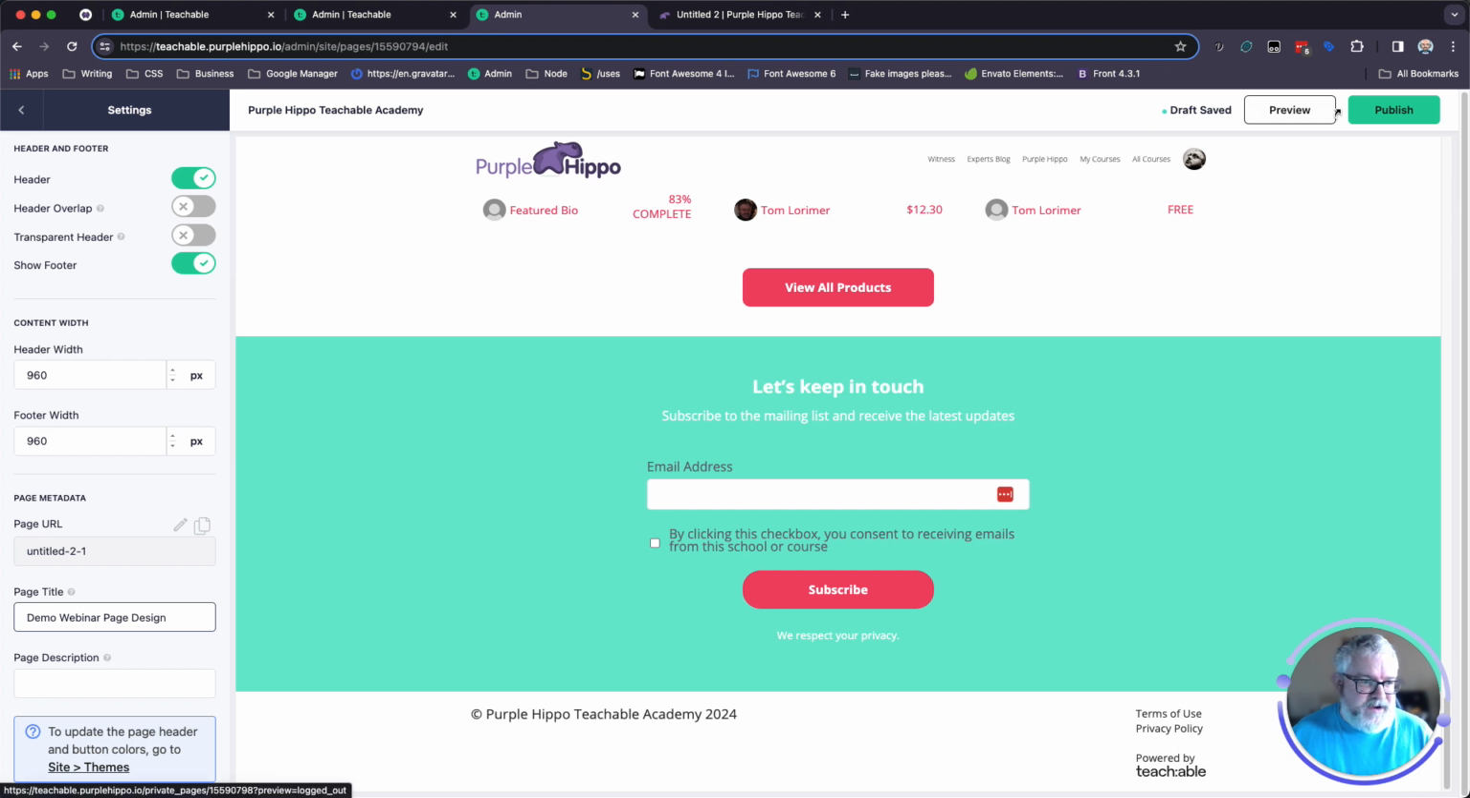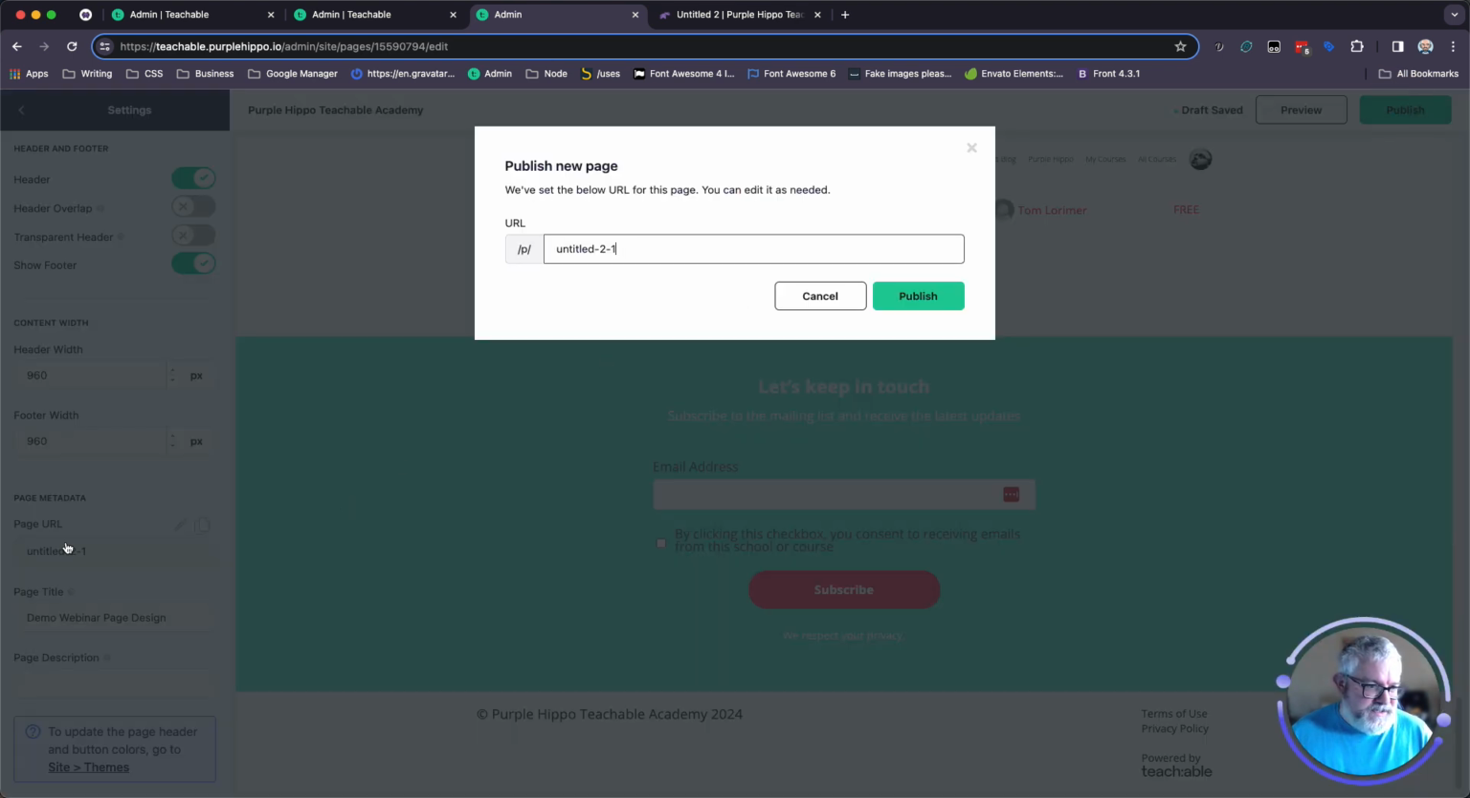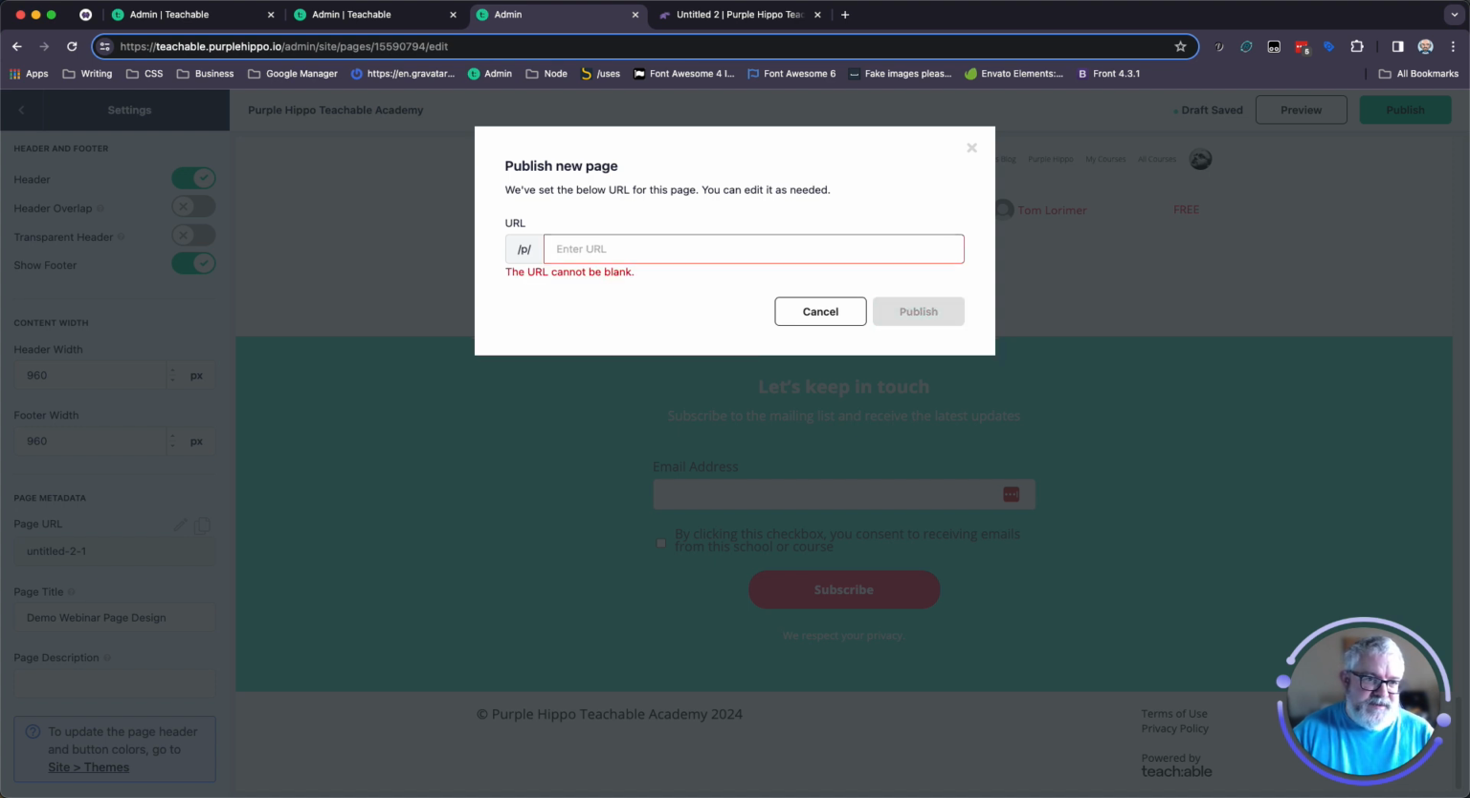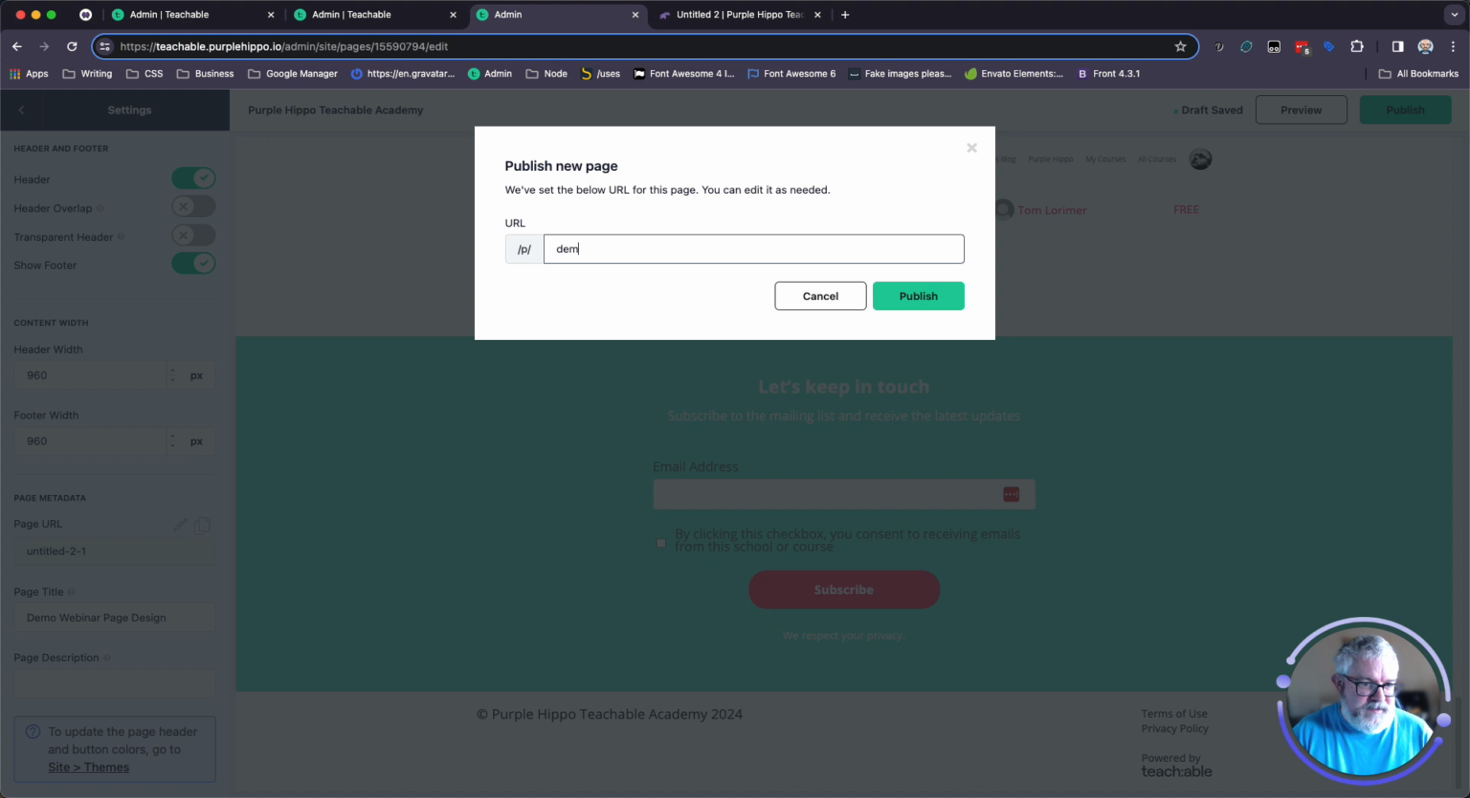Fortunately, it's actually saved the draft. Now, if I publish this, it's going to take that untitled 2-1 page URL, and it's going to ask, do you want to use that, or do you want to use a different page URL? We want to use something that's relevant to the page that we've just done, or the course that you're selling. So webinar, course, demo, page design. Because this is what people are going to click on and type in, or they're going to click on Google or a search engine or whatever it is, and they're going to end up on a page that's going to look like this.